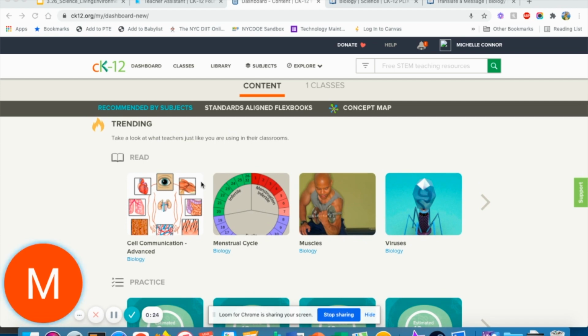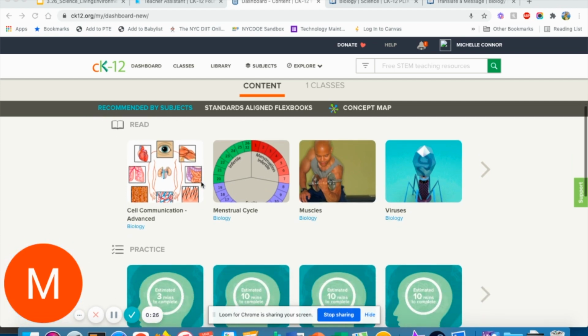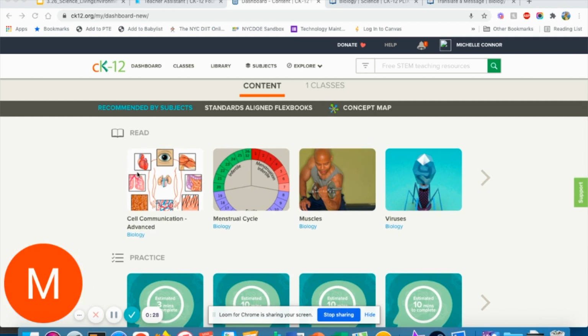So what you'll see here is there's some trending stuff, what other people are looking at. But the really cool thing is they have these different types of instructional materials. They have these reads or articles that are built in. A lot of the time they have built-in questions. They have built-in videos, which are really helpful.